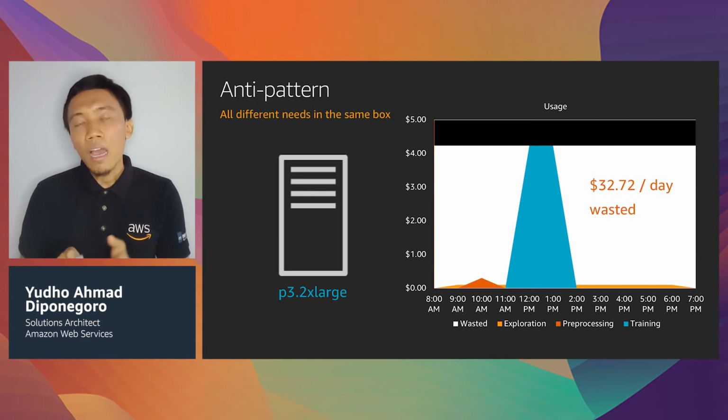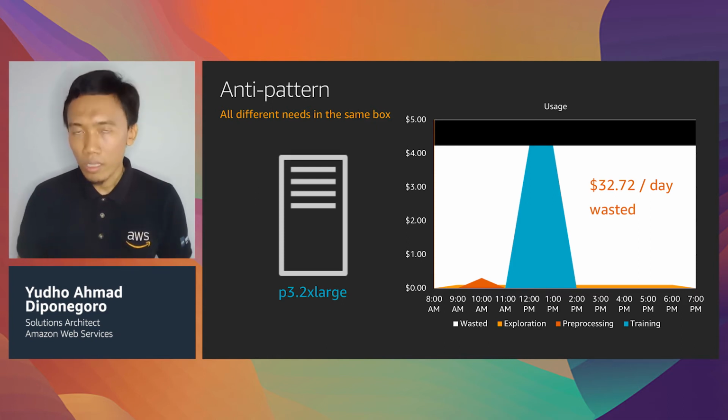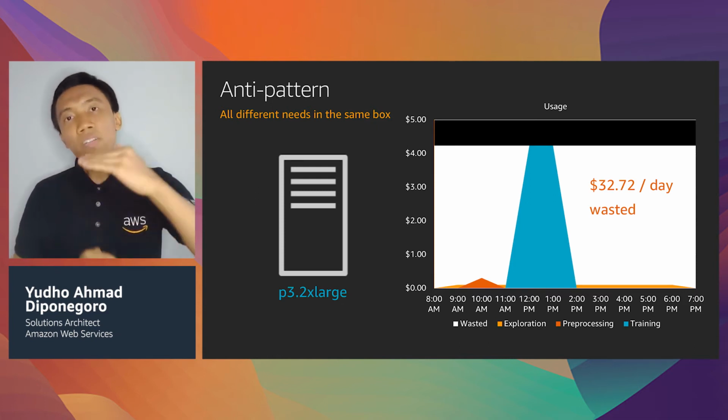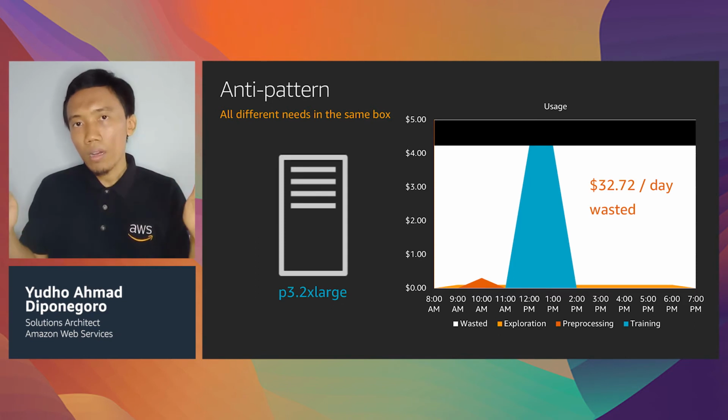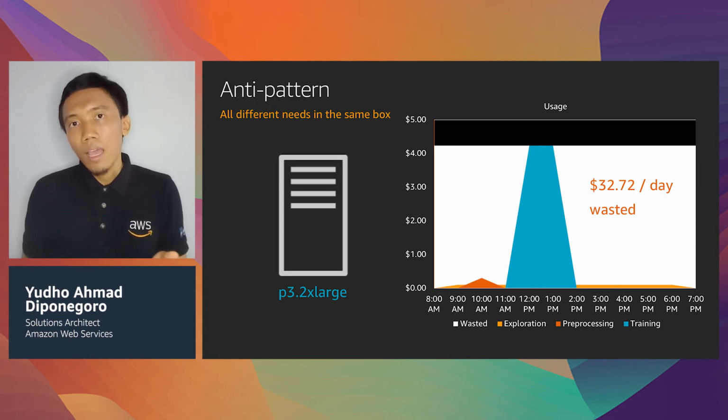And this, unfortunately, may result in potentially around $32 of unnecessary cost. Why? Because we provision for peak, not only when we need to run the job, but all day, probably during the working hours. So this is an anti-pattern.